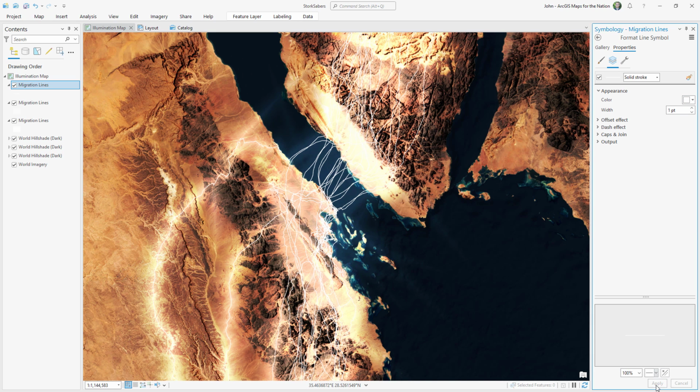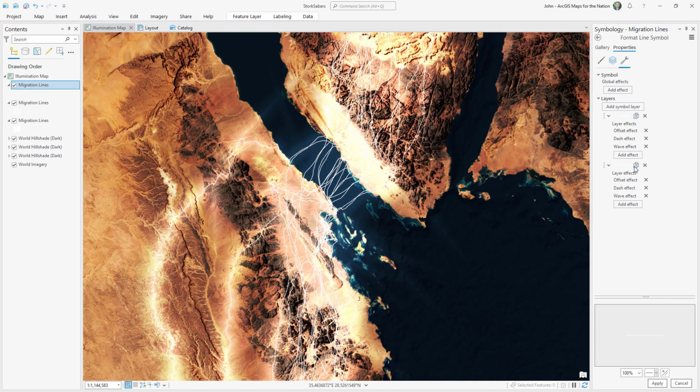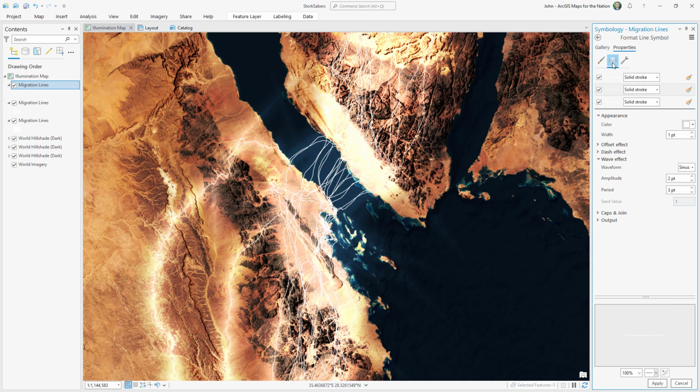But on the theme of illumination, I want to make these lines look like they're crackling lightsabers. So I'll go into the Structure tab and add a wave effect to this layer. And then I'll just duplicate it a couple of times. And then back in the layers, I can make that wave a random, erratic sort of look and increase its amplitude and its period, which is wave height and wave length. And I'll do the same thing for the others.